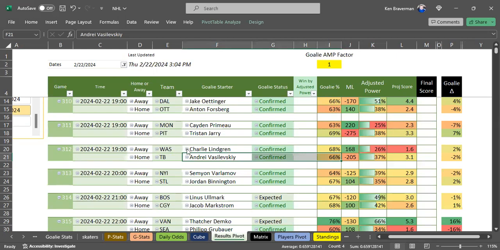Maybe Ovechkin shots is something to do, but it's more like Lindgren saves are probably what are going to need to be made here. And I am a fan of Charlie Lindgren. I've discussed Charlie Lindgren in the past. I think he's got a lot of heart. I think he feels like the number 1 goalie in Washington, even though Kemper's got a big contract. And I've seen him play a few times.